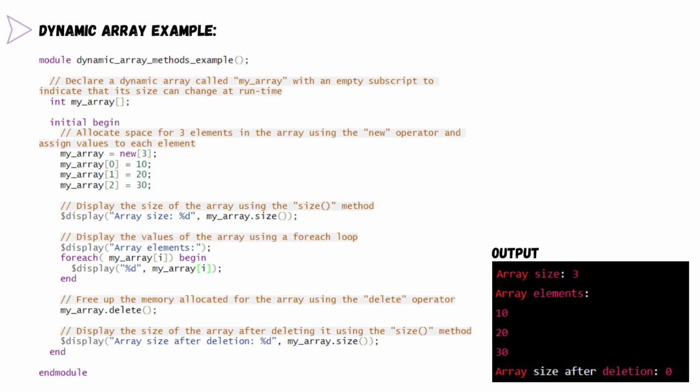Next, we use the size method to display the size of the array. The size method is used to retrieve the number of elements currently allocated for the array. In this case, it should return 3. After that, we use a foreach loop to display the values of the array. We are iterating through the my_array and displaying each element using the $display system task.